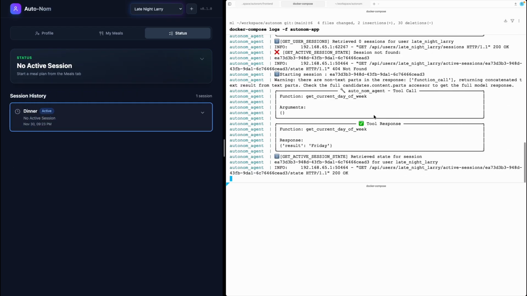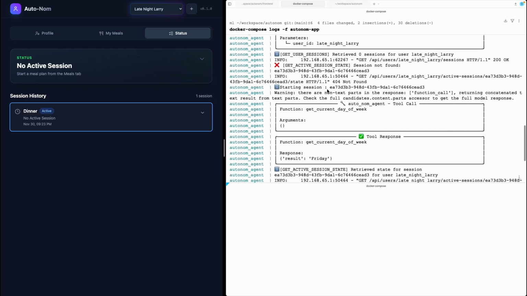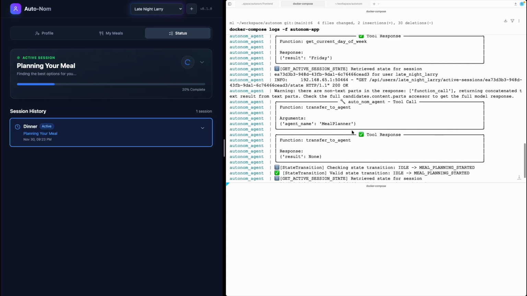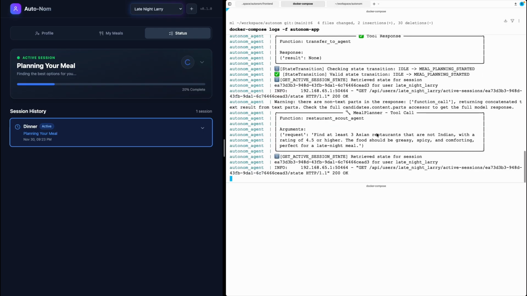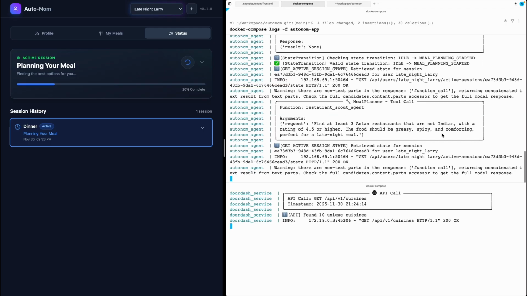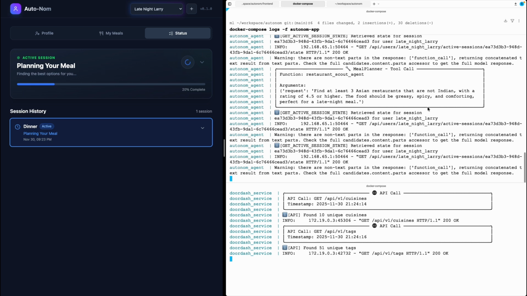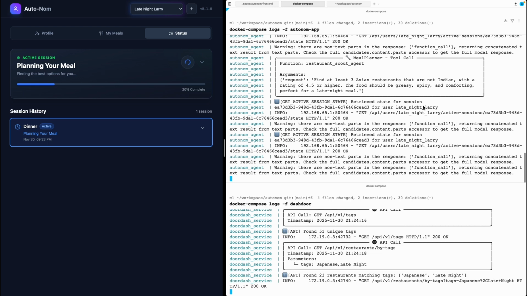As you can see on the right, the AutoNom agent has started working. It uses the current day of the week tool to get the day. It delegates to the meal planner agent, and it says, "Hey, find 3 Asian restaurants that are not Indian with these ratings, and the food should be greasy, spicy, and comforting," right?